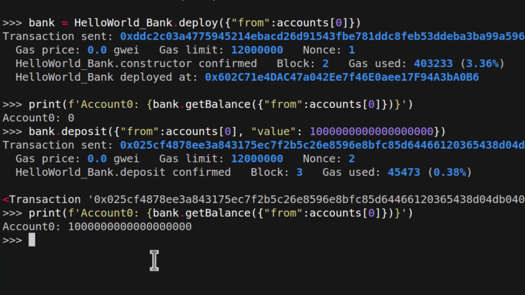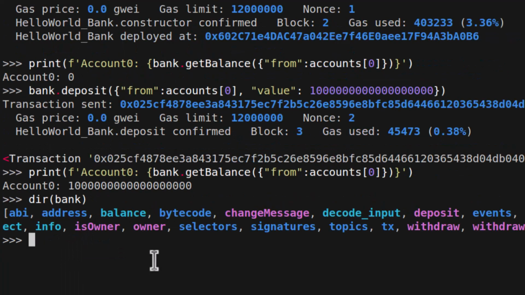So what else can we do? Well, we can also use dir on that bank contract and take a look at that. So we say bank, and we'll print that out. And what we see here is all of our variables. We see all of our functions. We can also look at the ABI. We can look at the bytecode, etc. So let's take a look at a few things in here. Let's say bank.owner, and we'll see who the owner of the contract is that can run administrative functionality.